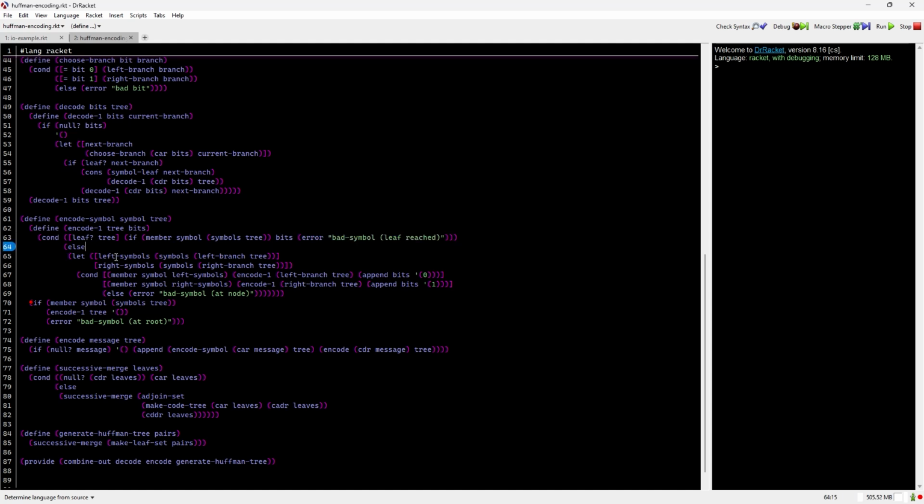Otherwise, we capture the symbols on the left and the right part of the tree. And what will happen is that we determine what part of the tree to go down, the left or the right, based on whether the symbol is in the left symbols or the right symbols. You can see that here as we make a recursive call to the left or right branch. If we go to the left, we append 0 to the bits, and if we go to the right, we append 1 to the bit list. Now, if we don't see the symbol in either left or right, then we have a bad symbol. We have a symbol we don't know how to encode.